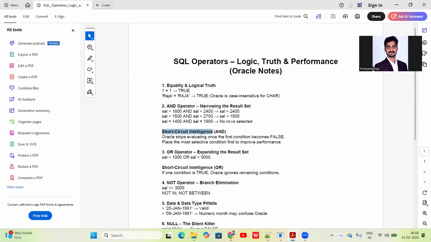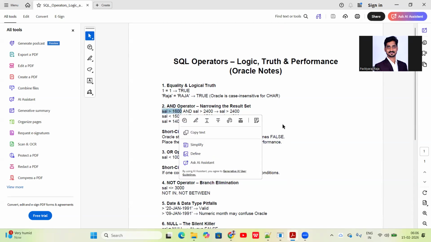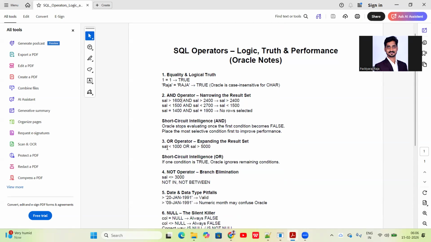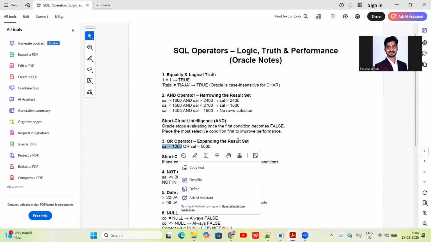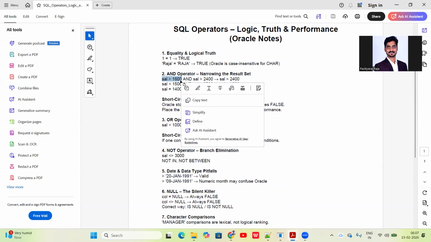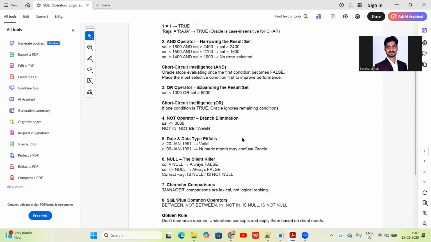So, short circuit intelligence. If the first condition is false in an AND condition, then Oracle immediately stops scanning that particular row. In an OR condition, if it is true anywhere, it stops scanning other conditions, because if any one is true, the result should be true. That's the way it will stop. So always while planning the query, for an AND condition, first keep the condition which will eliminate most of the records. For an OR condition, choose the condition which will be satisfied most of the time. That's the way we can improve performance by writing the query.